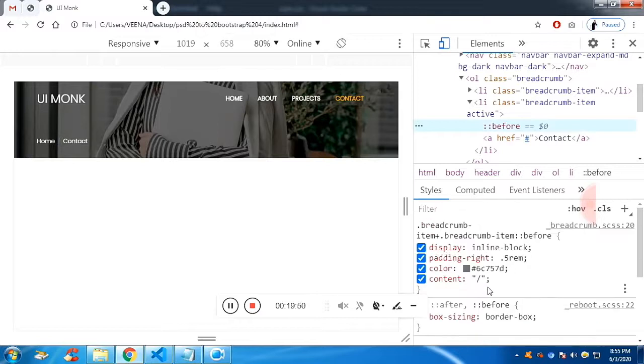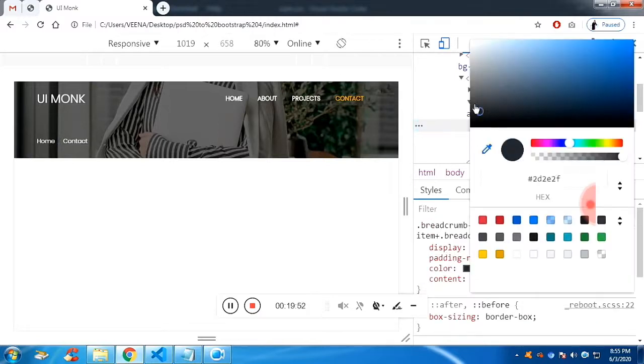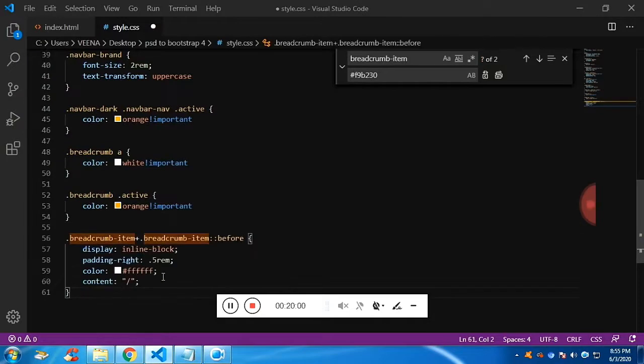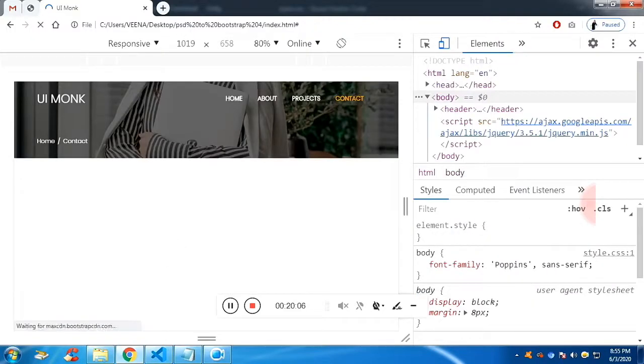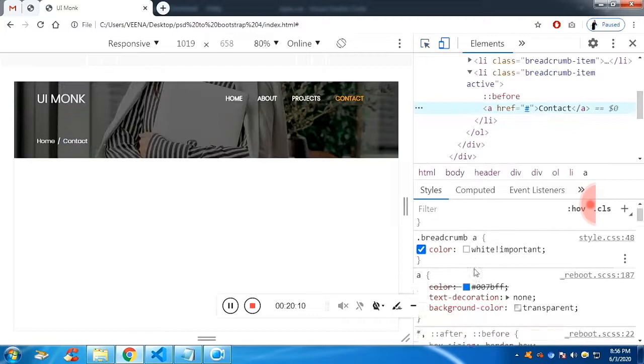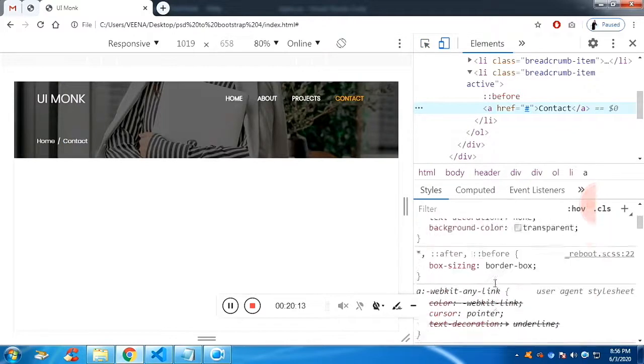Now we need a slash. You can see the slash is by default getting the grayish color. I need the color of white. Let's copy this whole rule and paste it in our CSS. We are overriding the bootstrap code, so we need to give important, exclamatory important. Now you can see the slash is of white color. Previously it was gray, and we have overridden it in our style sheet. Now let's see why it is not orange color.